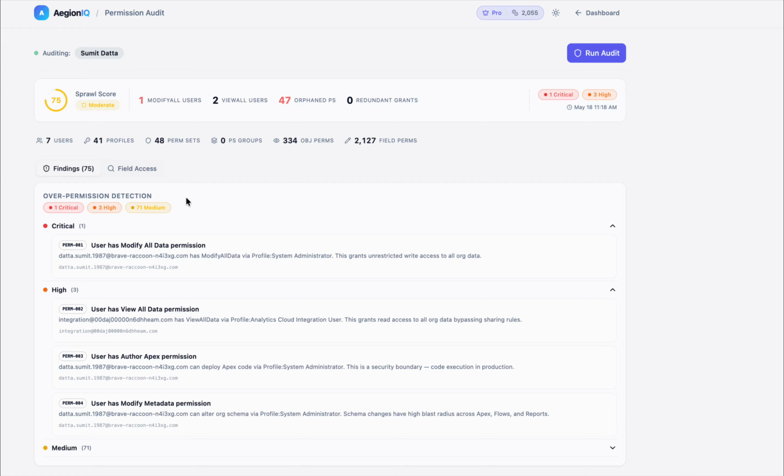The medium findings. These are all field edit granted without object edit. So both the Inside Security user and the integration user have field level edit on dozens of fields like Account Active, Contact Language, Opportunity Current Generators, and more, but they have no object level edit permission on those same objects. That makes every one of those FLS grants a no-op. The field edit can never actually fire. We'll show exactly what that looks like in the field access tab.